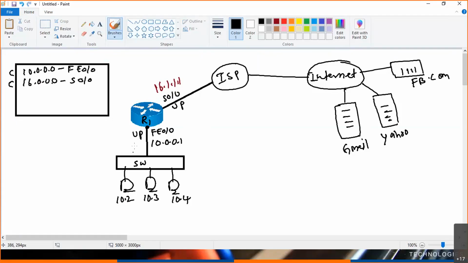Now the scenario is 10.0.0.2 user wants to communicate with 10.0.0.4. So source is 10.0.0.2, destination is 10.0.0.4. Now source IP and destination IP, are both in the same network or a different network? Same, they're in the same network. Now this packet will come to the switch, the switch will broadcast, get the reply, and they can communicate. So internally they can communicate like this.